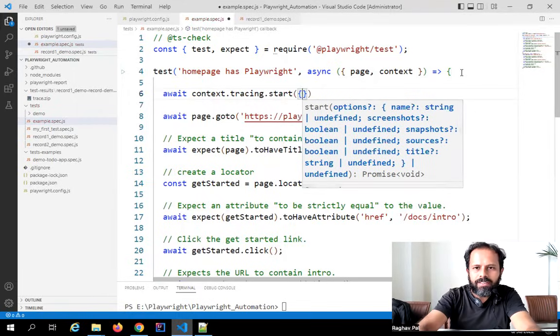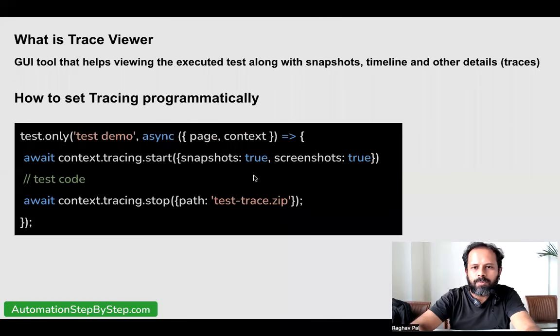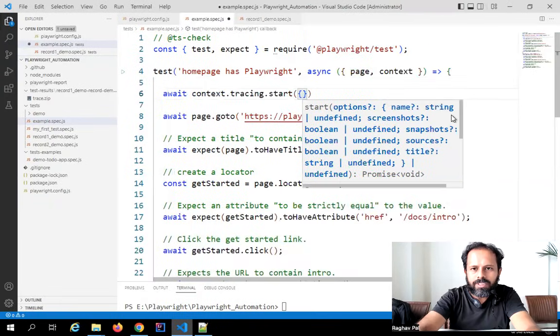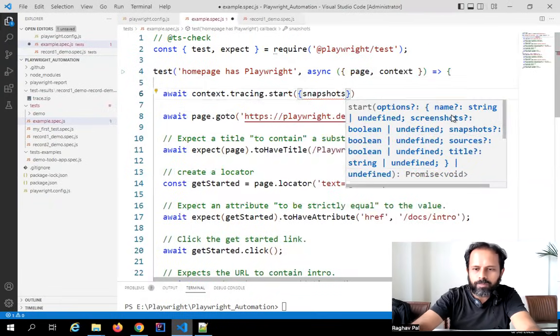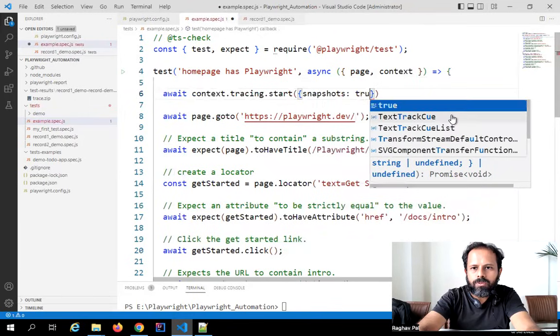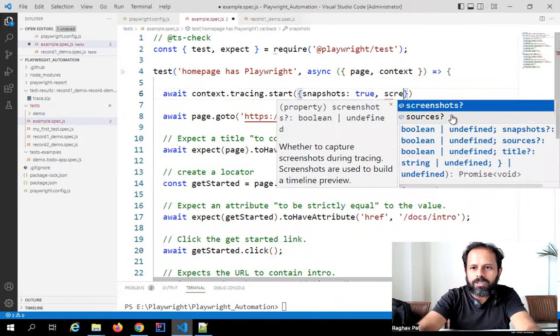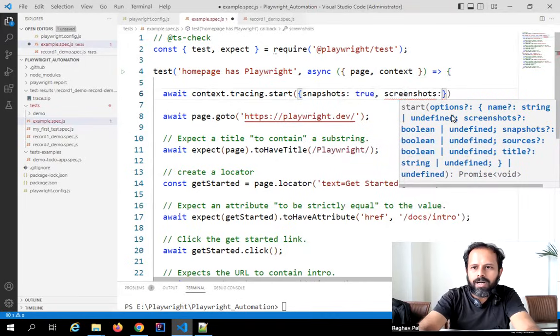So the options we can give are snapshots and screenshots. So I will say snapshots. You can see we are getting these options, and I will say true. And then I will say screenshots, and I will say true.